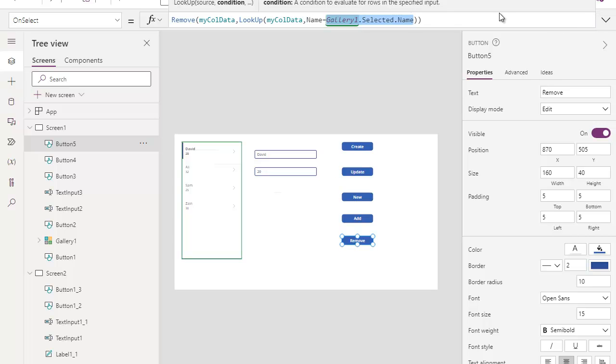But again, if there are multiple people in the collection with the same name, it will delete all people because we are using name over here. So we always use IDs. When we start working on Dataverse, we will use IDs. We could have also used IDs over here in my collection. So ID or GUID, because those are always unique for each row in the table. But for now we are using name.